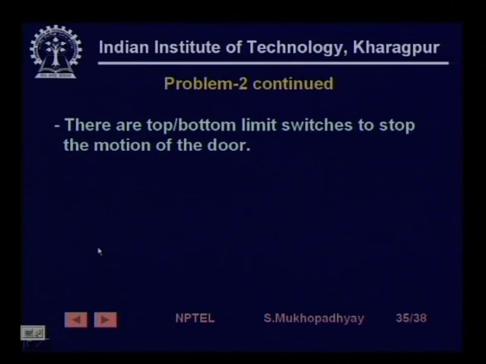Then you have to bring in the concept of memory or state, as you might have noticed when you have designed digital logic circuits. Whenever you have memory, you have sequential logic. Then there are top and bottom limit switches to stop the motion of the door. Obviously, you have pressed a button, it is going up, it has to stop somewhere. So, you have to have limit switches.